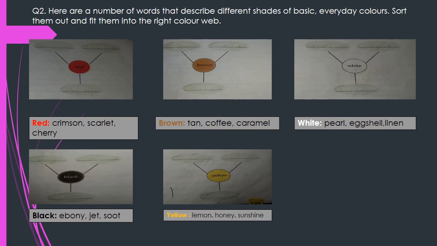Second one is brown. Now you choose colors from here. In this palette, colors are given here. Brown: tan, good, coffee, very good, and caramel. Okay. Now come to the next one, white. Number third is white. Yes, pearl. Pearls are white. Eggshell, very good. And linen, good.